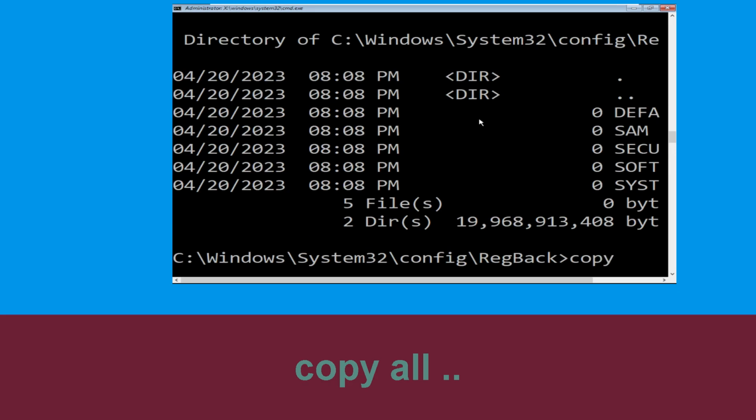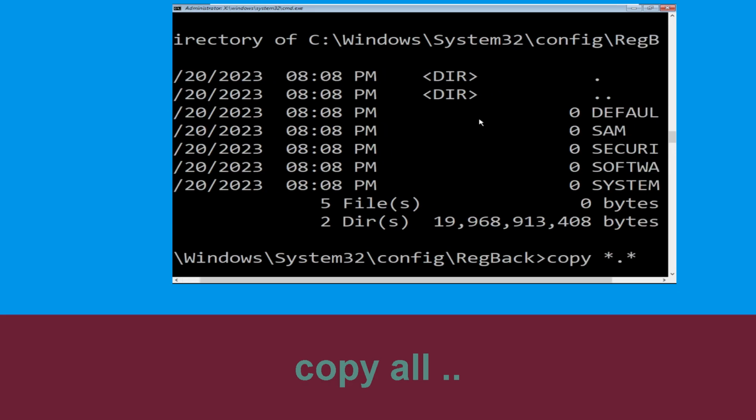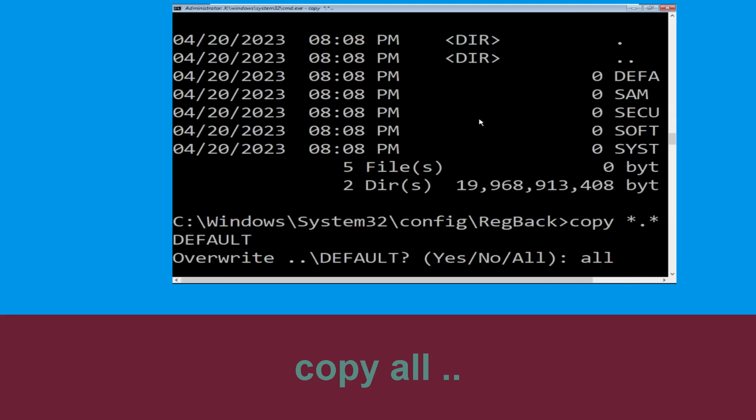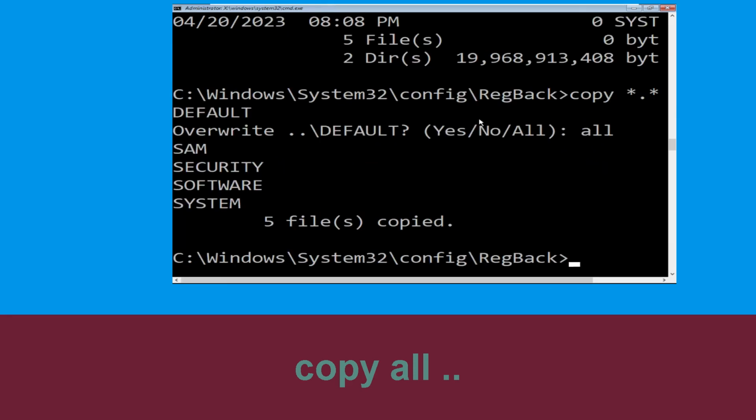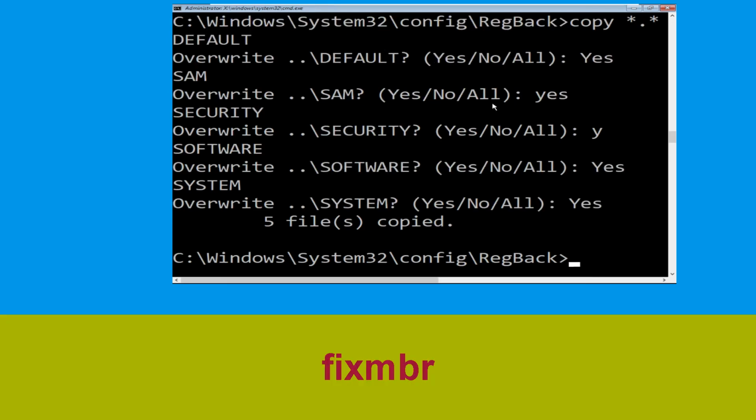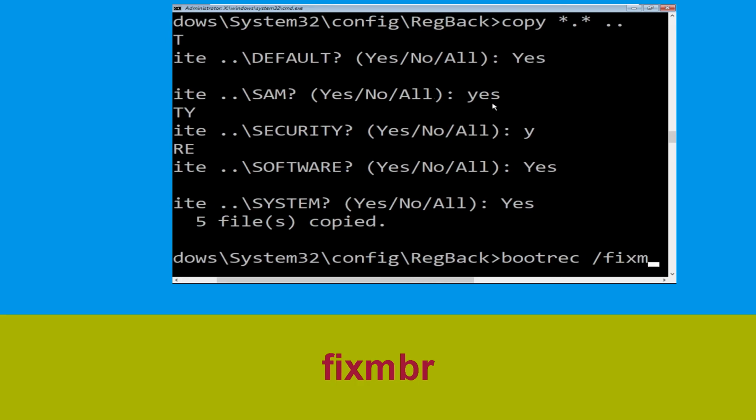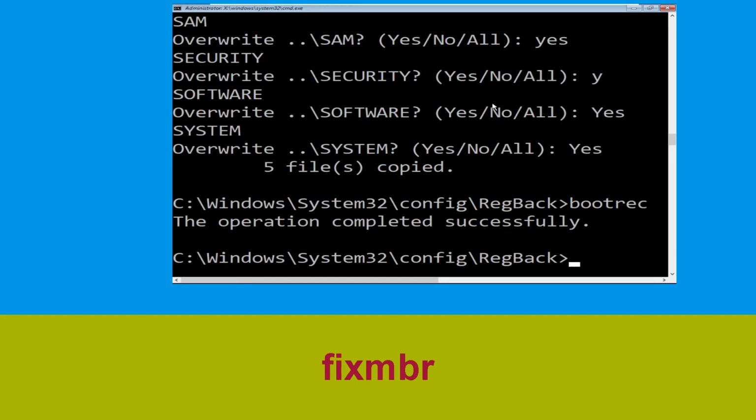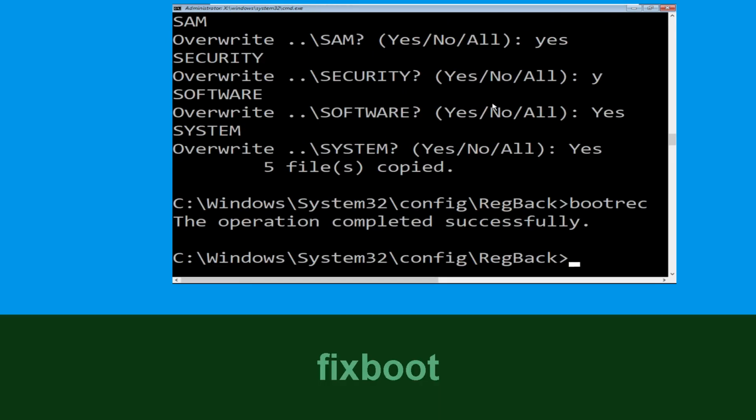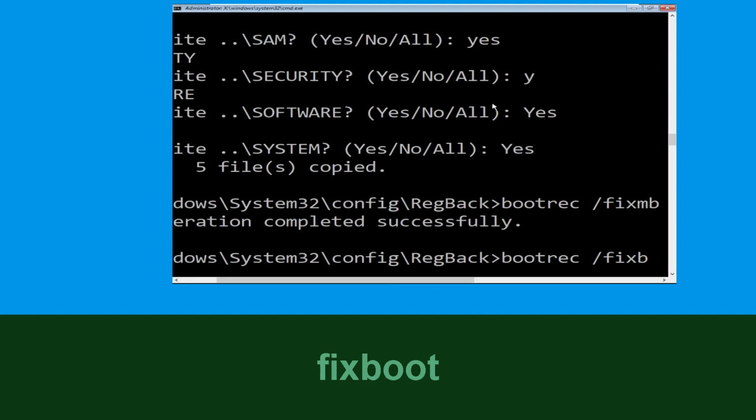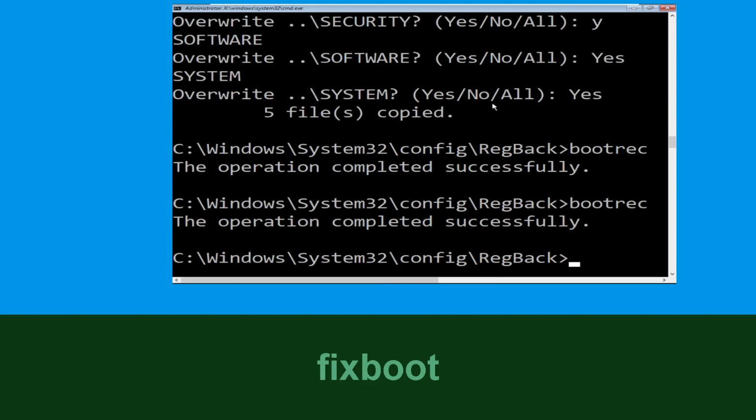Now type copy space *** space ... and hit enter. Then type all and hit enter. Now type bootrec space /fixmbr and hit enter to execute the command. Now type bootrec space /fixboot and hit enter to execute.